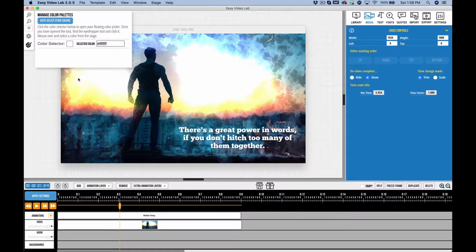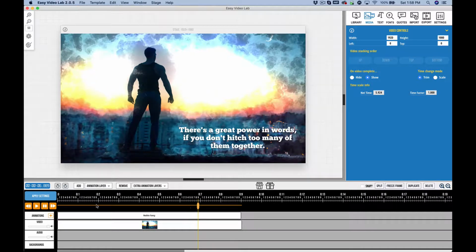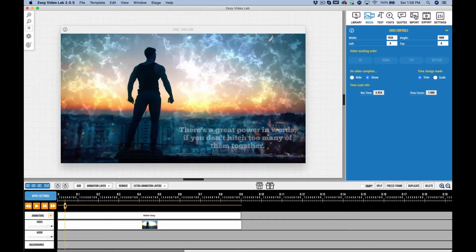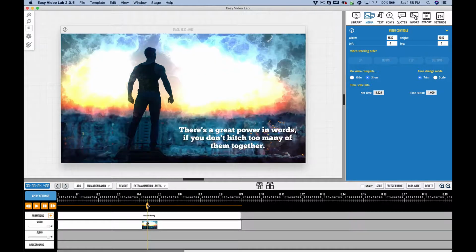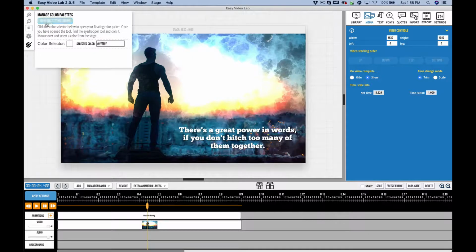So for example, the first option right here, Auto Select Stage Color, is based on where we have our playback head. So I can move this around wherever I want to. In some videos it might be different. You want to go to a frame that's representative of the entire video, or most of it anyways. And so I can stop here, for example, and click on this button, Auto Select Stage Colors, and it's going to generate a color palette based on the content of this particular frame.